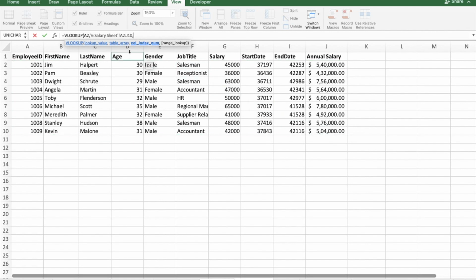Next it is asking for the column index number. So basically what I want in return, I need to enter that column index number. The first column is considered 1, 2, 3, 4, 5, 6, 7, 8, 9, 10. So I want this column in return, so I'll select 9 as the return, again enter a comma.